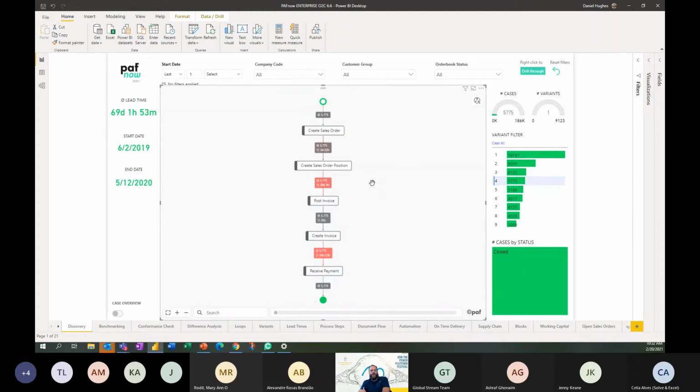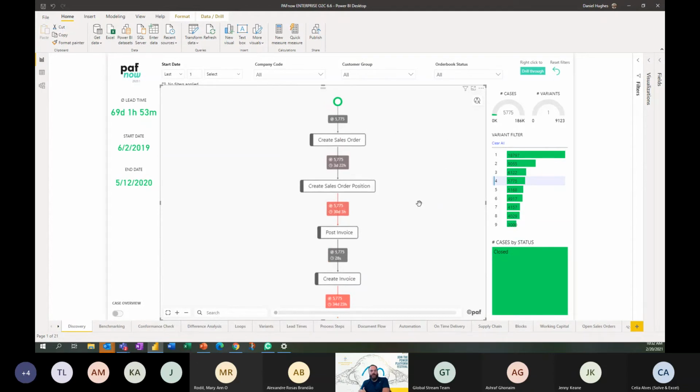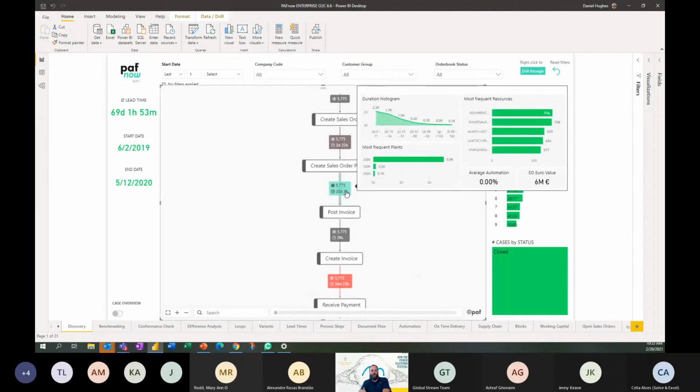So what you look at in the Process Explorer here shows you not just the way it was executed, but where your bottlenecks are, right? We highlight in red where the steps take the most time. So we see 30 days. It takes 30 days for variant 4 for somebody to go from create sales order position to post an invoice.